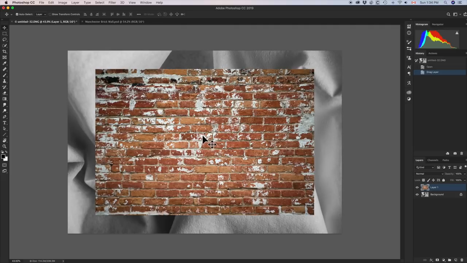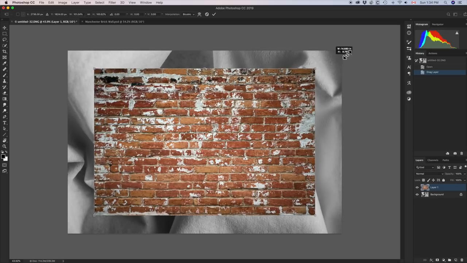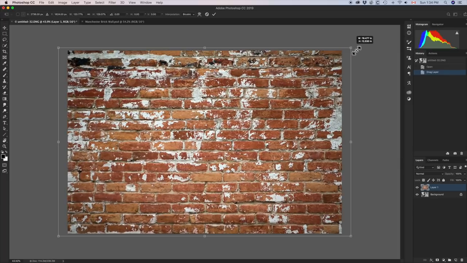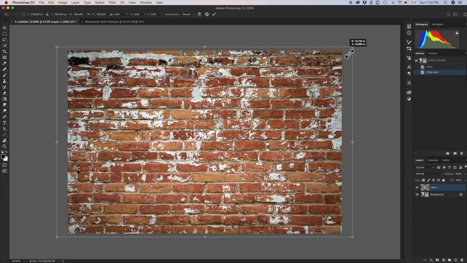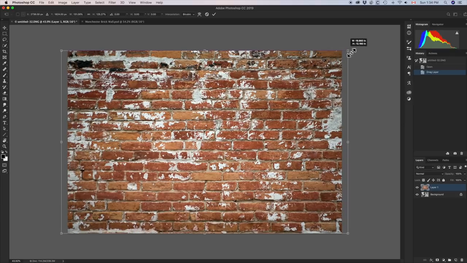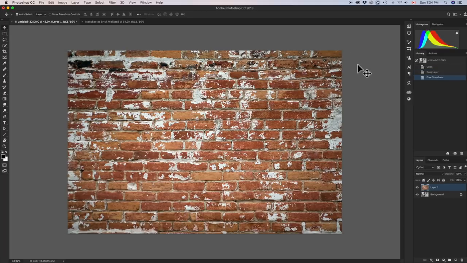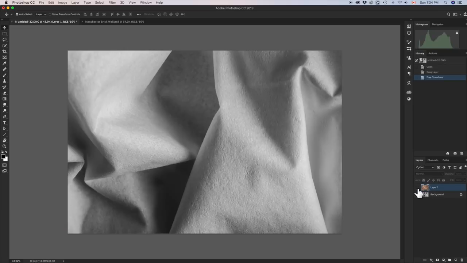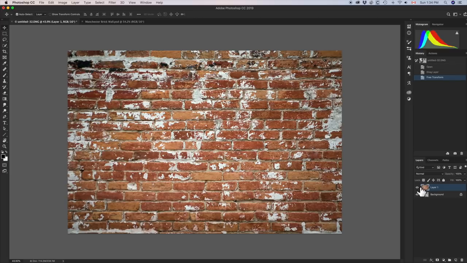Now, as you can see, the size is incorrect, so we're going to change the size by transforming it. That's Command T, and we'll transform it and make it a little bit bigger. So this is no problem at all. You can make it anything you want. It doesn't have to be exact, just has to be close. And that's going to be fine. Hit return. So now you have two layers over here in the layers panel. You have the background layer, which is the tissue layer, and of course you have the brick layer that we've put over top of it.